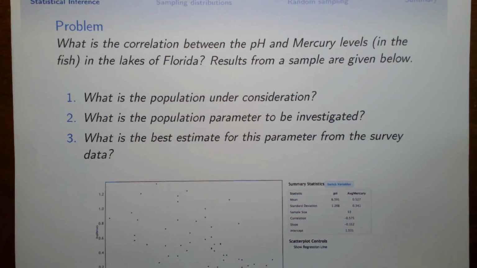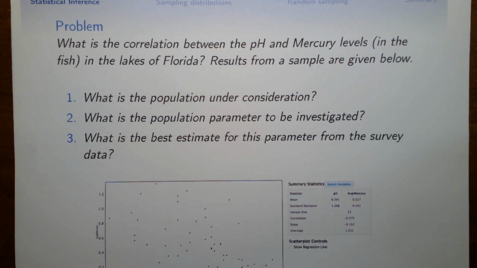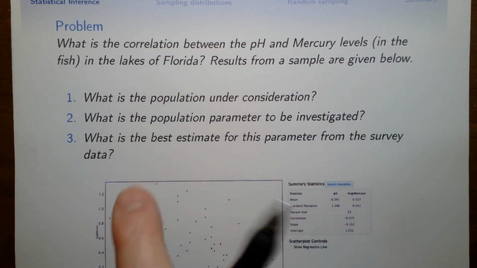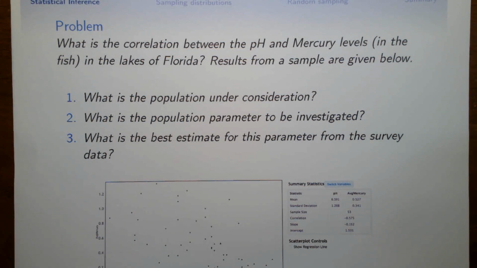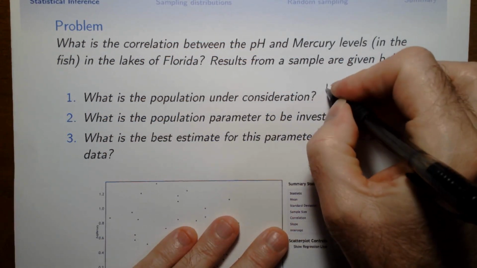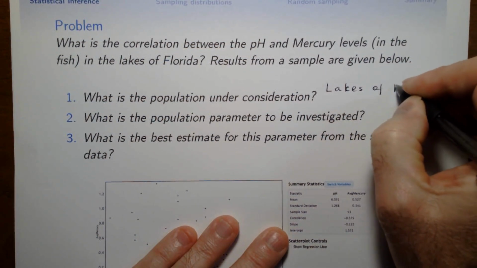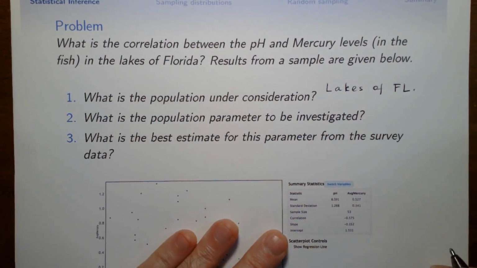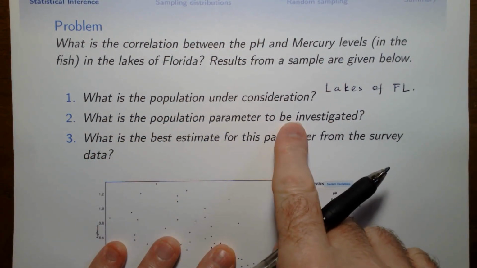What is the population under consideration? Well, by reading the question again, we can see that this is pertaining to the lakes of Florida. So whatever this study is trying to do, it's trying to study all of the lakes of Florida through this sample. So we're going to say that the population under consideration is consisting of the lakes of Florida, the Sunshine State.